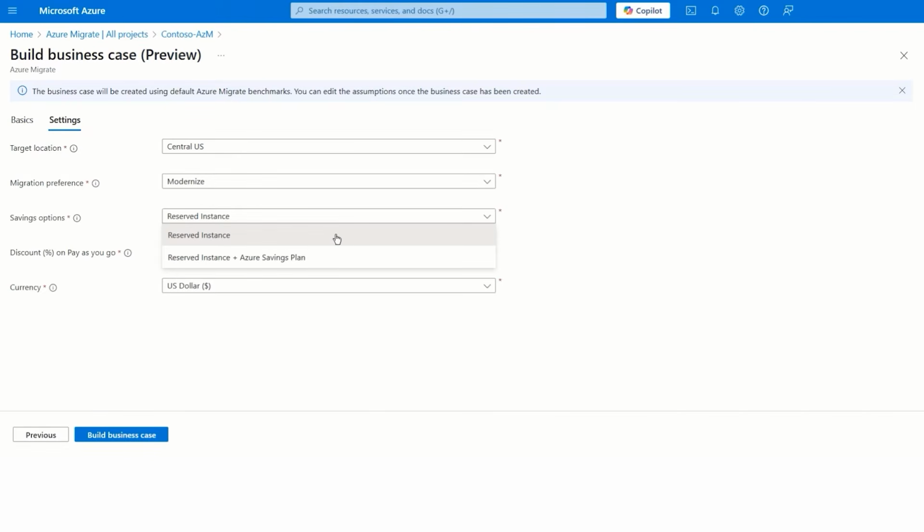Next, you can choose the savings option combination that you want to be considered while optimizing the Azure costs and maximizing savings based on the availability of the savings option in the chosen region and the target. The business case will recommend the appropriate savings option to maximize savings on Azure. Choose Reserved Instances if there are stable, predictable workloads with no plan changes, or Reserved Instances plus Azure Savings Plan if you want additional flexibility and automated cost optimization for dynamic workloads.